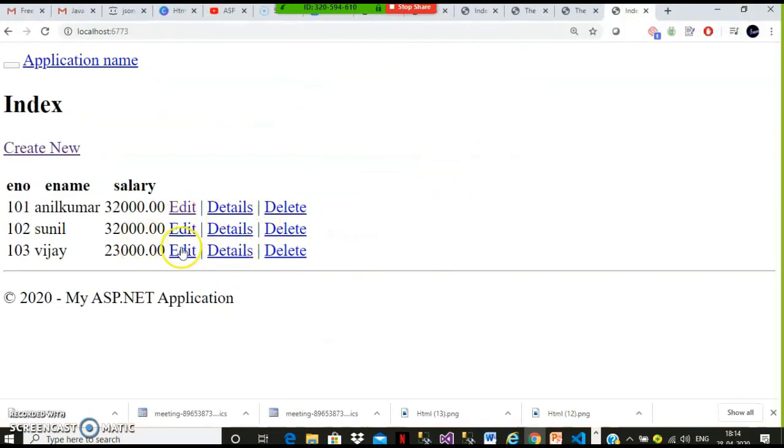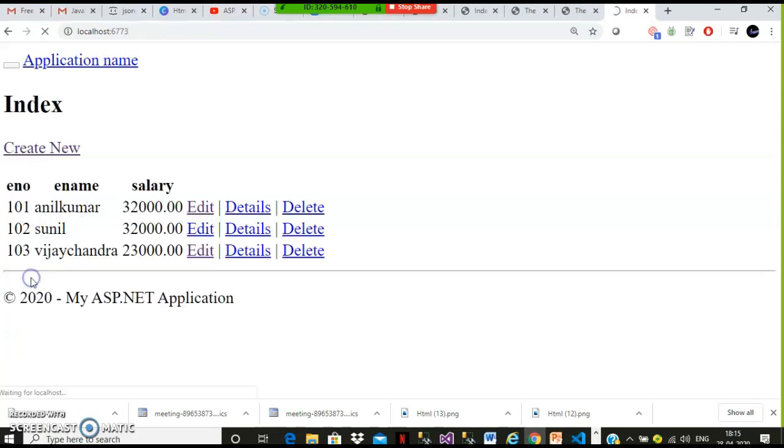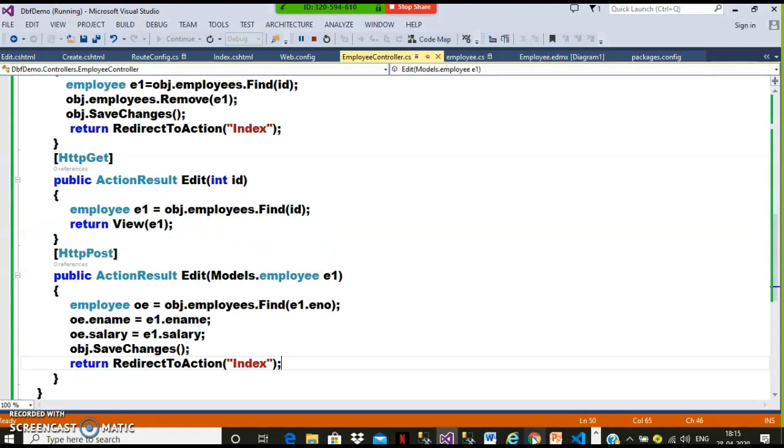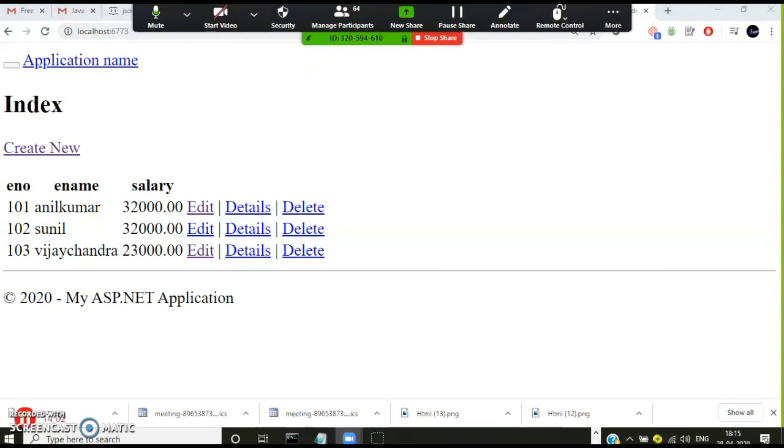Like this you can perform the CRUD operations. Vijay Chandra, I will try to give something like this. Click on save. Like this you can perform CRUD operations. Is it clear? We can perform CRUD operations by using Angular and ASP.NET MVC.